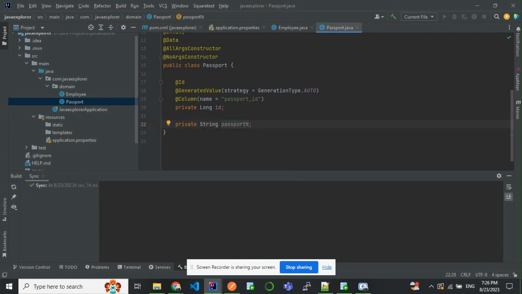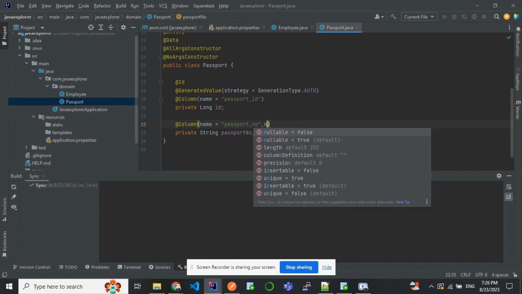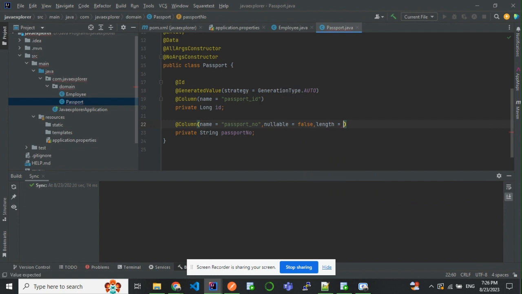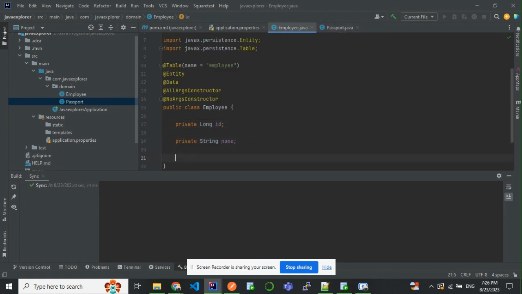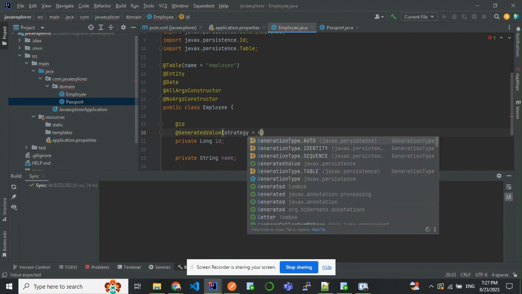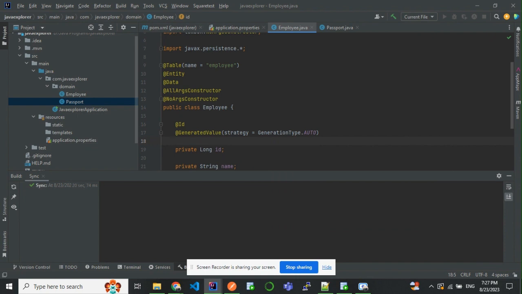Passport number. Because nullable is false. If you want to give length, default length is 100 characters. So this is done. So in Employee we'll create the passport object, passport field. Primary key generation will be handled by the database.